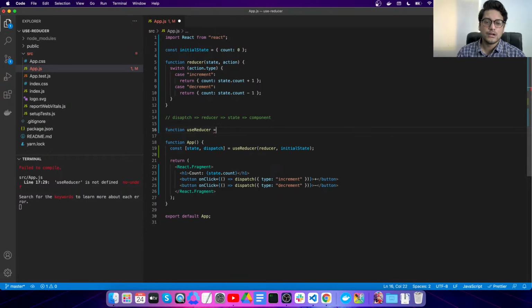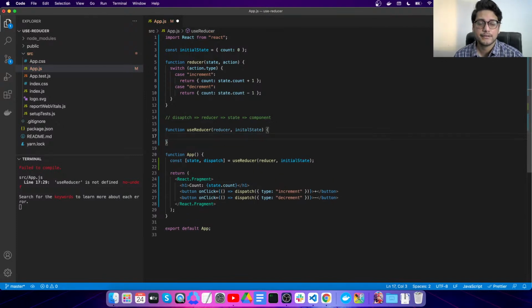As we know, useReducer takes two arguments. First is the reducer, the second is the initial state of the component, and it returns an array. You can see that it returns an array like useState, and we are just destructuring it here. So the first element is the state, the second element is the dispatch.